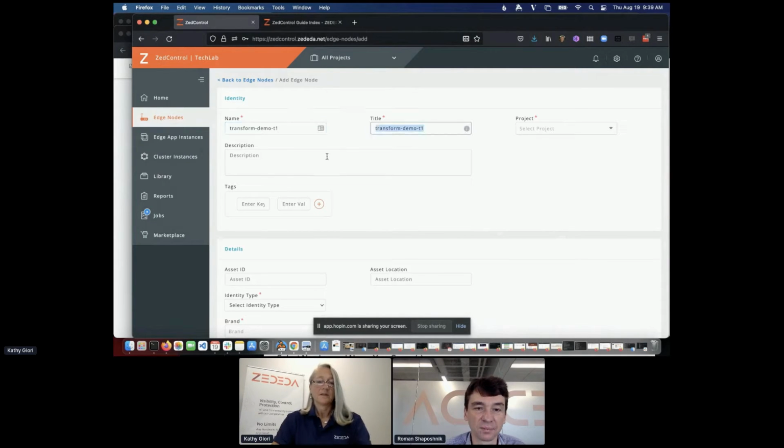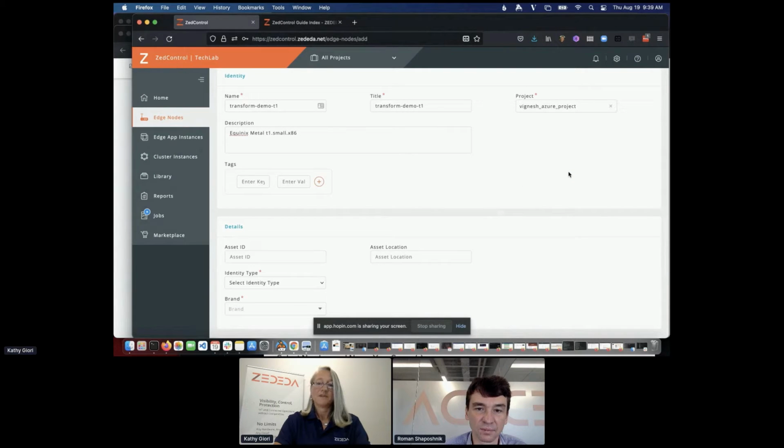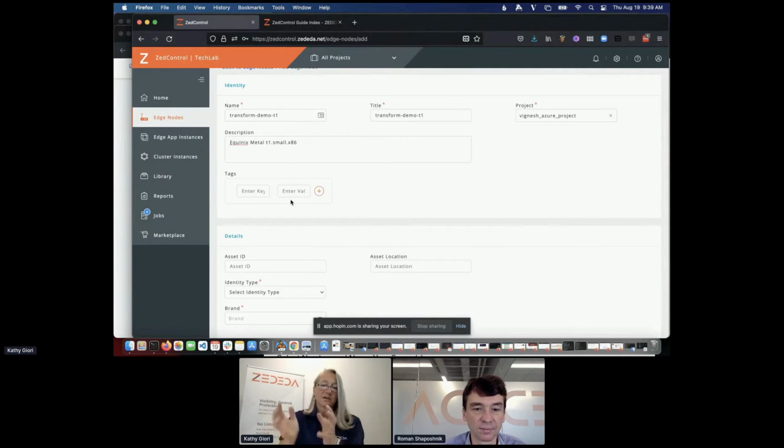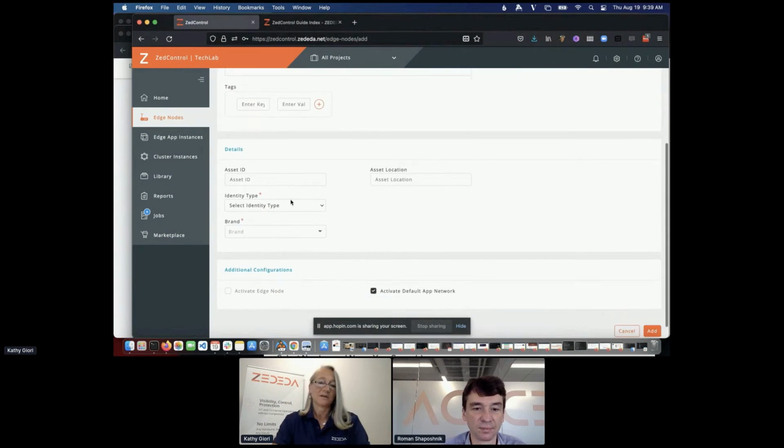That'll just give us enough information here. So it's Equinix Metal T1.small.x86. And you can add tags as a way of clustering different things. You do have to pick a project. I don't know if I should pick a project. Maybe Vinyesh's Azure project, since he's going to be doing a deployment to that later on this morning. And you can enter a bunch of tags so that you can cluster groups of edge nodes in different ways.